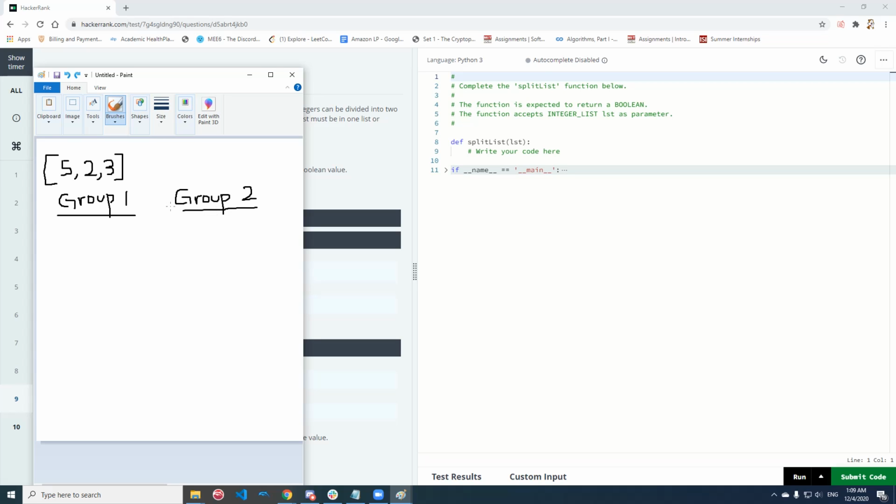Well, what we can do is we can try adding 5 to the first group, then we can add 2 to the first group, and then we can add 3 to the first group, and we've exhausted all of the numbers in the list. And then we check, is the sum of group 1 equal to the sum of group 2? The sum of group 1 is 10 and the sum of group 2 is 0. So we know that the sum of group 1 doesn't equal group 2.